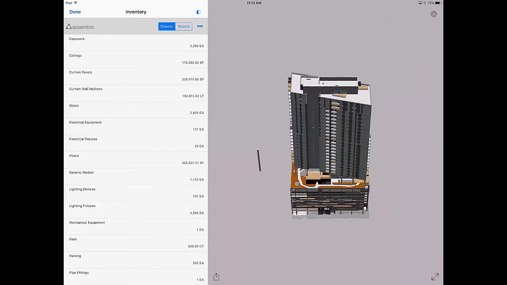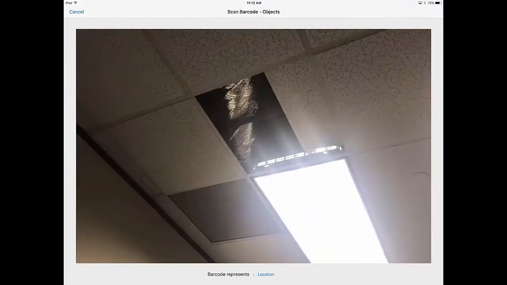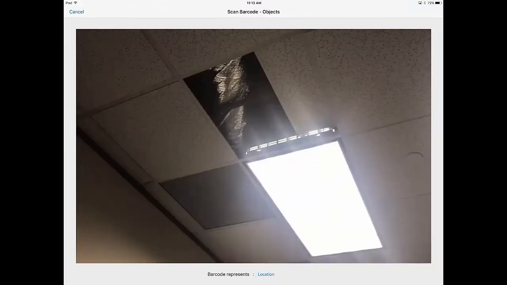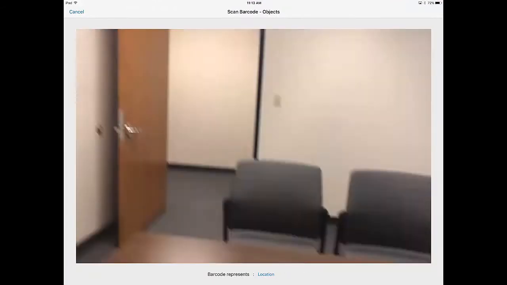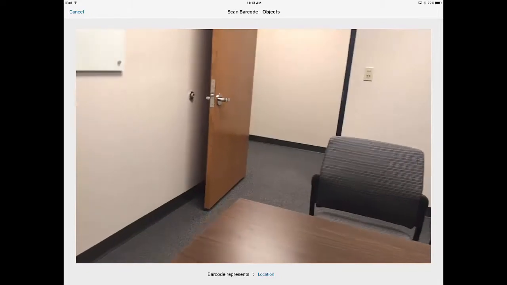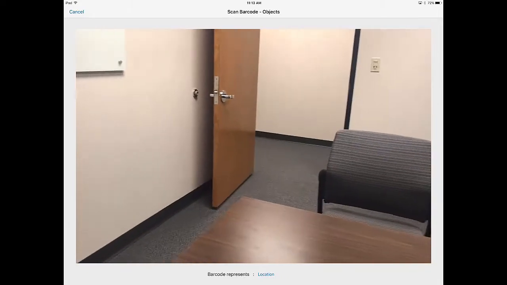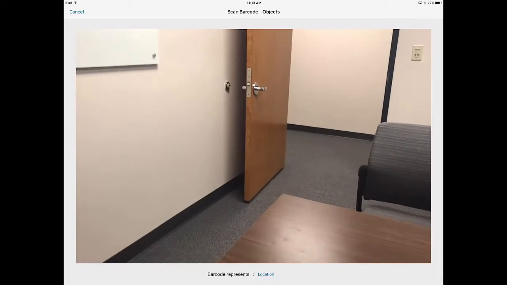So in this case, instead of selecting on rooms, I'm on objects here, and I'm going to use this button to say I want to scan code. And again, this time I'm going to stick my head up inside the ceiling here, and you can see that I pulled that ceiling tile off, and I have a barcode on the side of that light fixture. And what I want to do is go find the ballast type or information about the manufacturer of that light fixture. So I'm going to go scan that code.